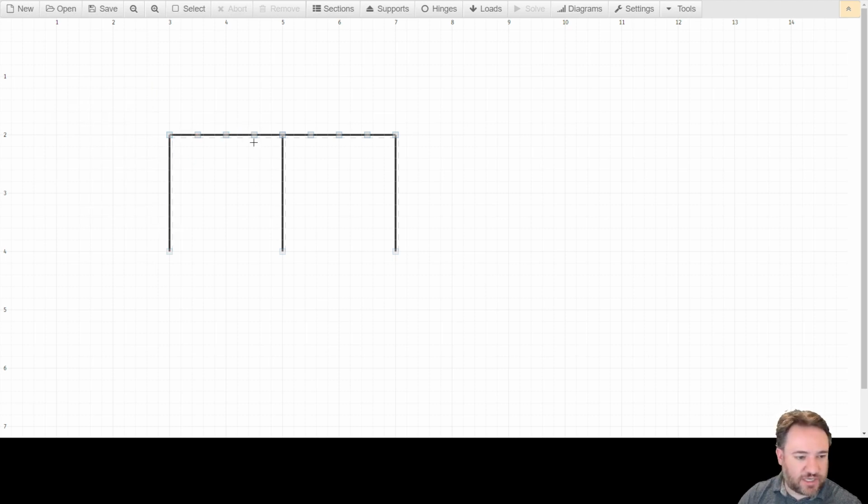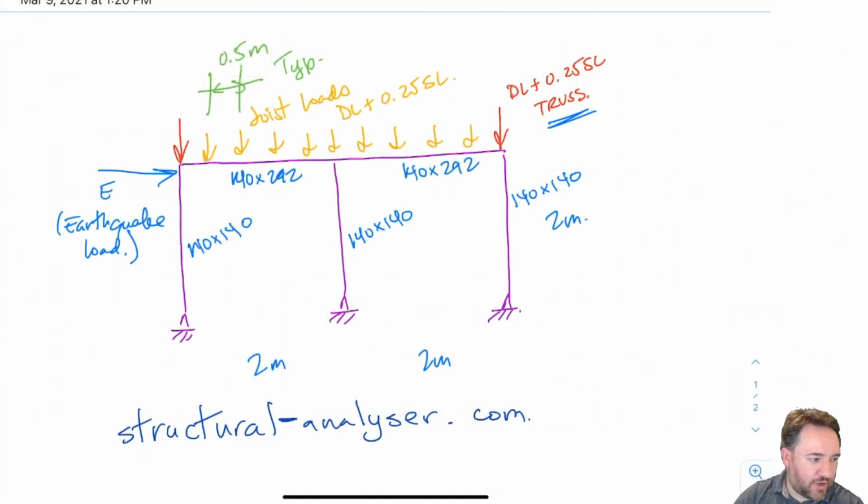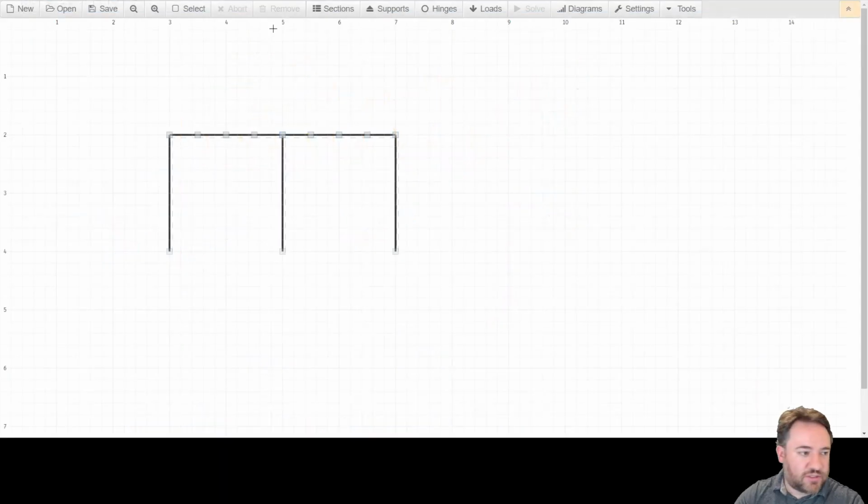Okay. So now that I have my sections, I can do my boundary conditions. So right now this is just some members in space. How do I make my pins at the base? So we can see in our model, we have pins at the bottom. So these are pin-ended down here. So I want to be able to rotate but not translate in any direction. So I do that by using supports.